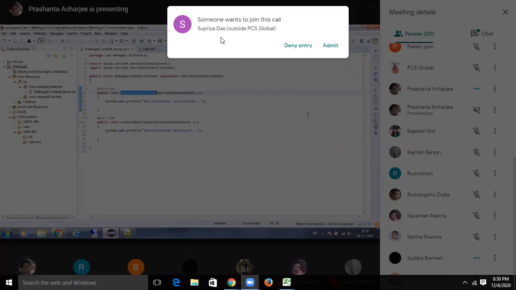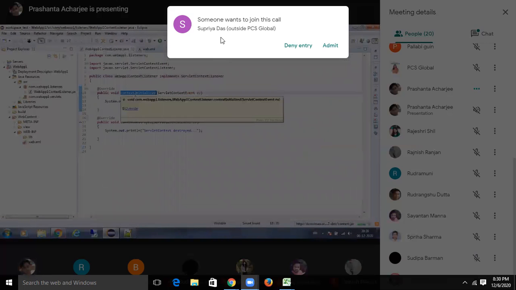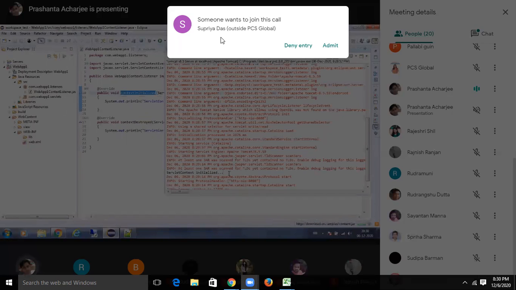For each and every project, like web app 1, the server has created a context object. That is servlet context. When this context has been initialized, then this method is called internally, and from this method, this message has been printed. So we found the point. After initializing the servlet context object, the server internally calls this method, context initialized.